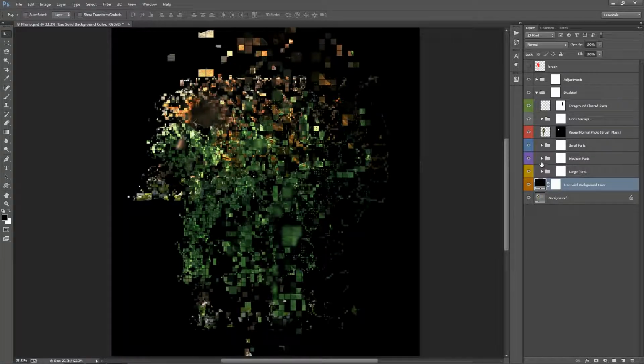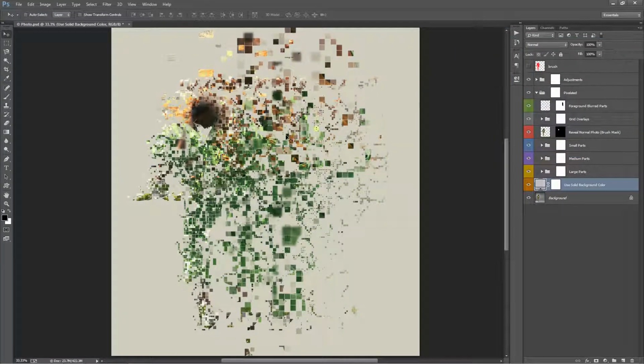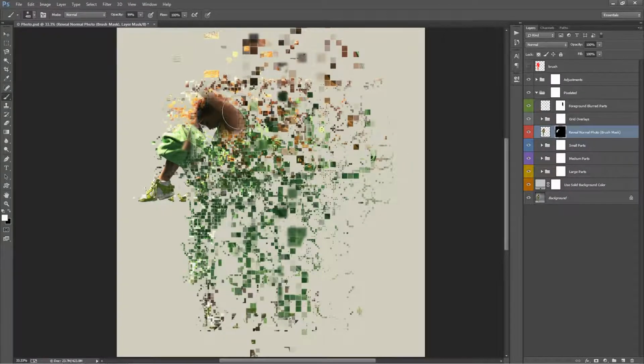And so what I like to do with this is to play around. So I can change the background color. I can then brush on my original photo in areas. So if I go to reveal normal photo and start brushing, you see how I can bring on the normal photo. So you can create a cool blend between areas that have just got the normal photo and it looks like it's transitioning into all the particles being broken up. So you can play around with brushing that on.